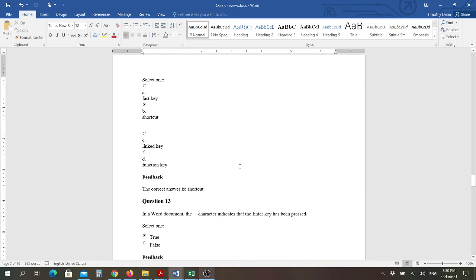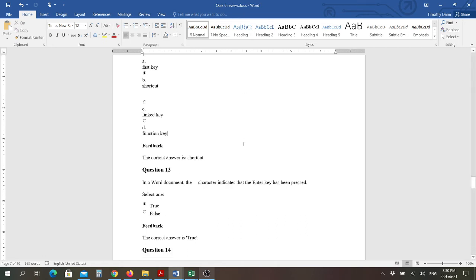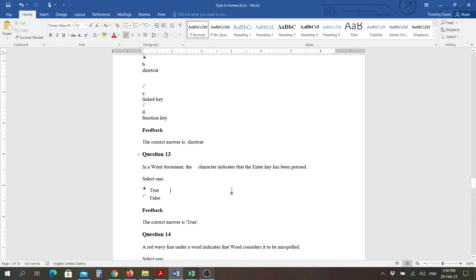In a Word document, the blank character indicates that the Enter key has been pressed. Correct, true. And basically that is when you show or hide formatting characters here, right? So if you click on this, it shows you every time the Enter key has been pressed. If you put an extra line in your document by pressing Enter, then you'll see that when you press the show hide character, right?